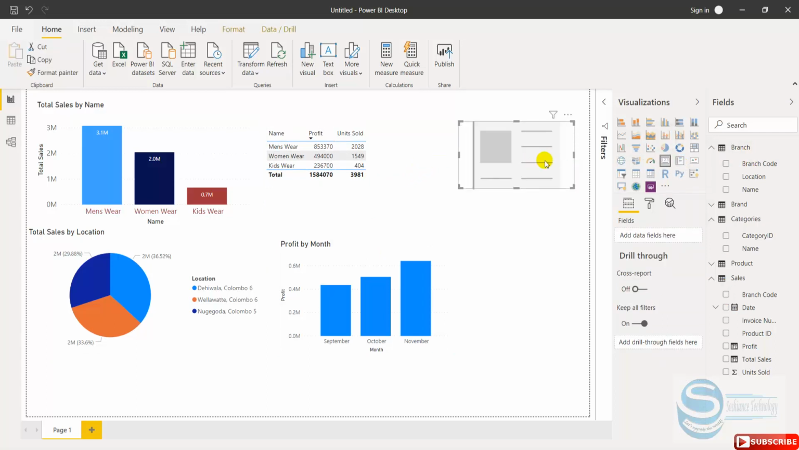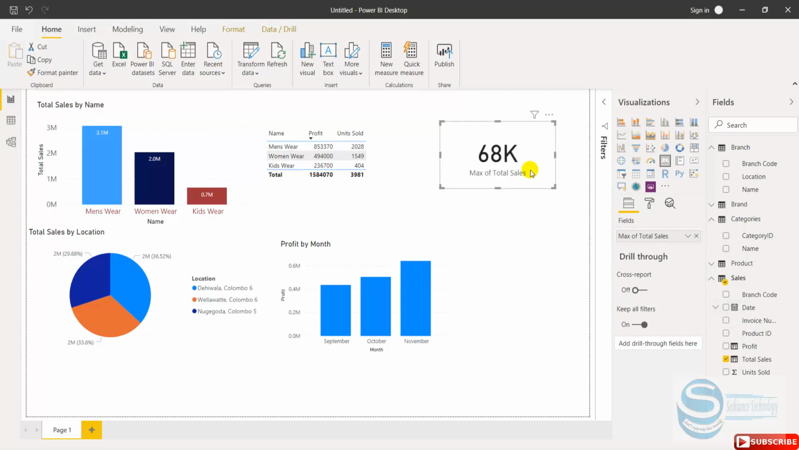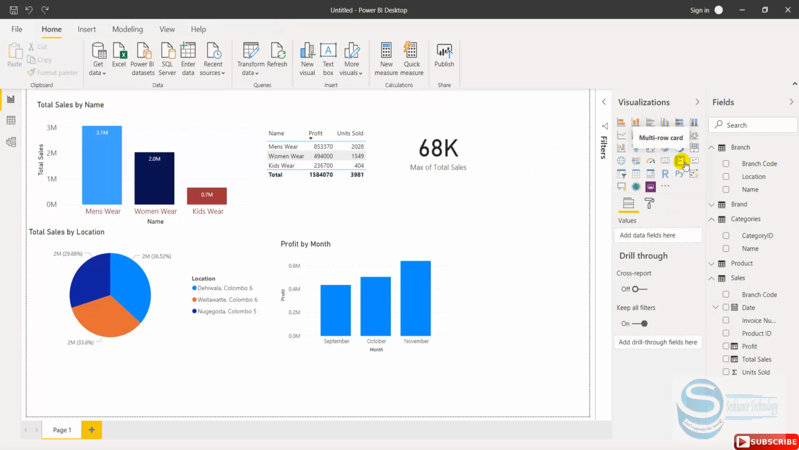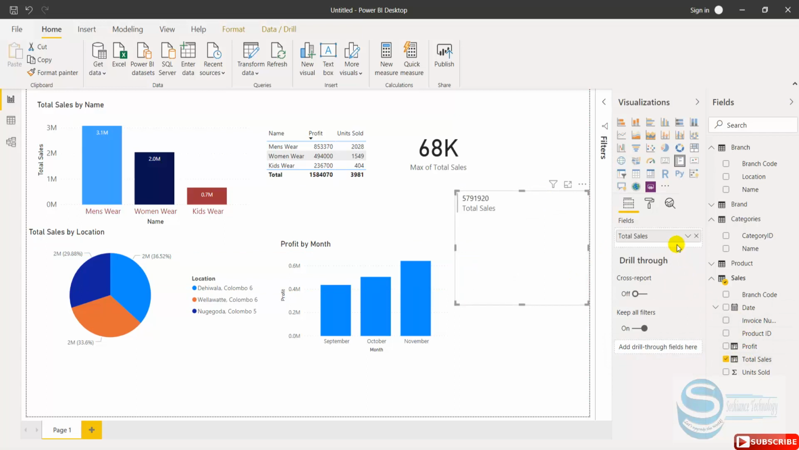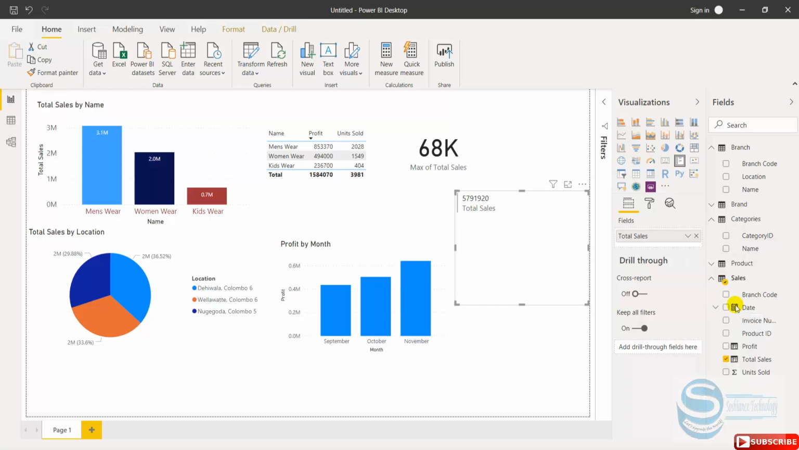You can add a card here, and for example, for the sales, total sales. That's the total sales. For example, we want to find out, we want to show only the maximum sale we had in one day. Or we can add multi-row cards here. There we can add the sales, total sales. And we can just show this one was the maximum, this one we can show the average.